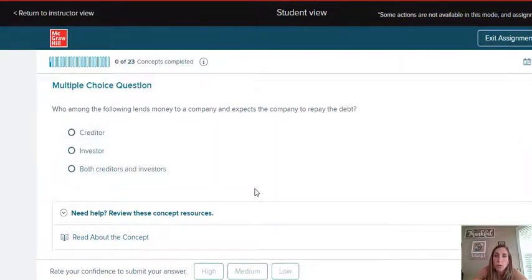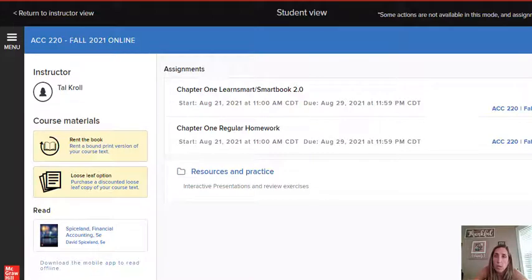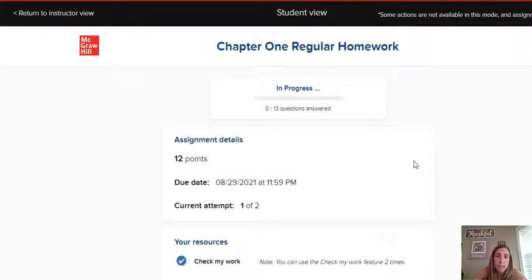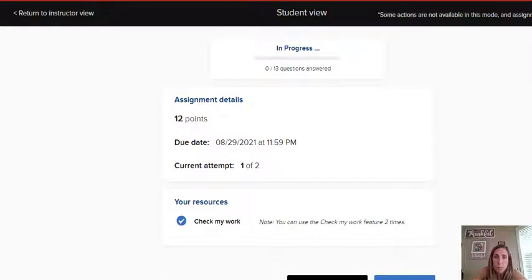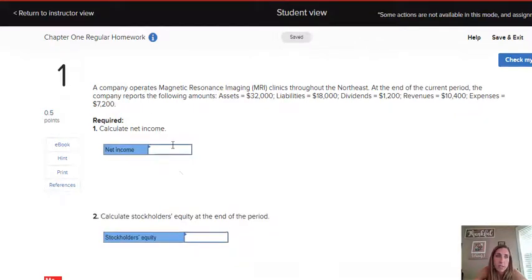The regular homework assignments you can complete twice, and it has a check my work option available for each question. But once you have used that check my work, and it doesn't take away any points for using that, it won't reset that until you have submitted the assignment and gone back into it. You do want to save and exit these. So these are application questions. And I want to fill out the whole thing before I check the work.